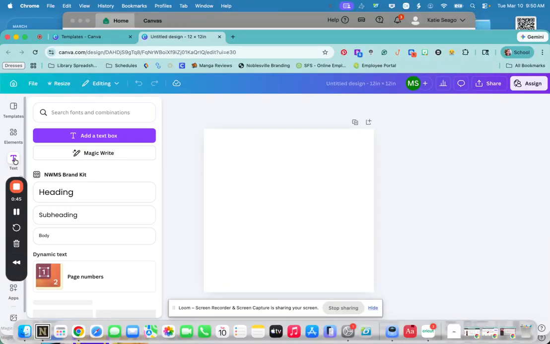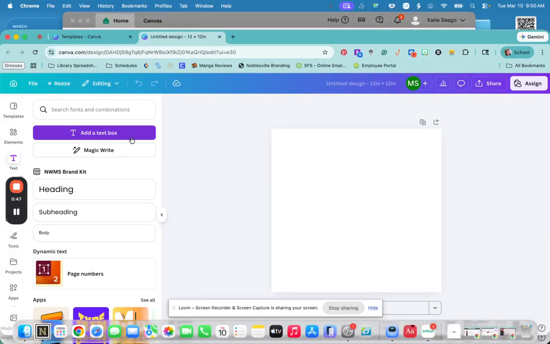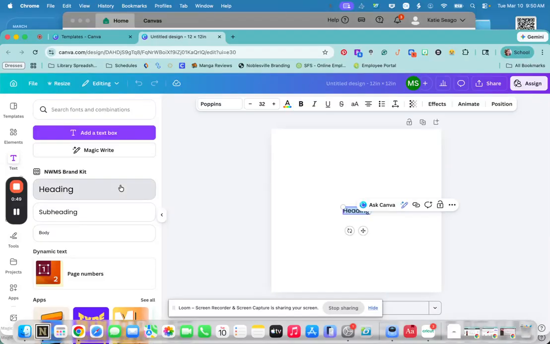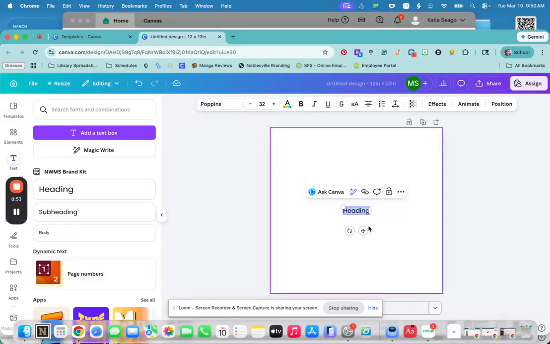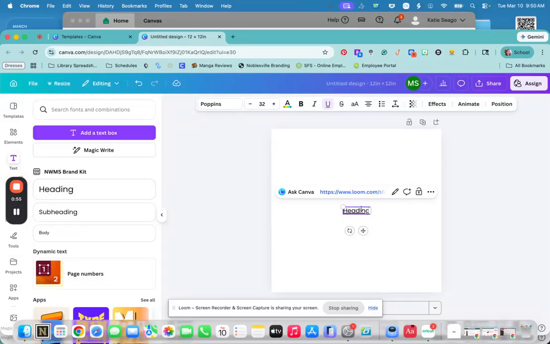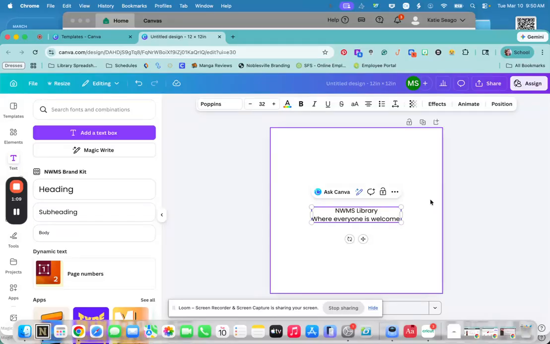Don't get crazy, because remember, all of the things that you create in here have to be cut out. And so I've just added a text box. I chose heading. And let's say that I want to do NWMS library where everyone is welcome. All right.